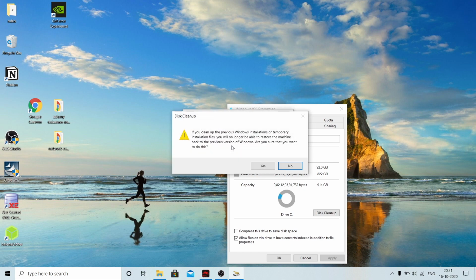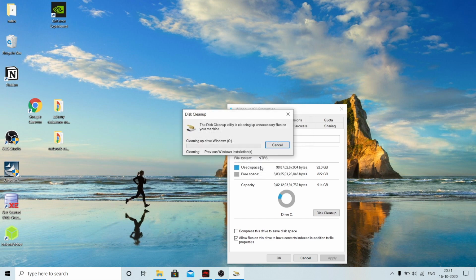It is saying that after deleting the previous Windows version, you will no longer be able to restore it to the previous version. So I am okay with that. If you don't want to delete that, click on no. This will start the process. It will take about 30 to 40 minutes. I am fast forwarding this.